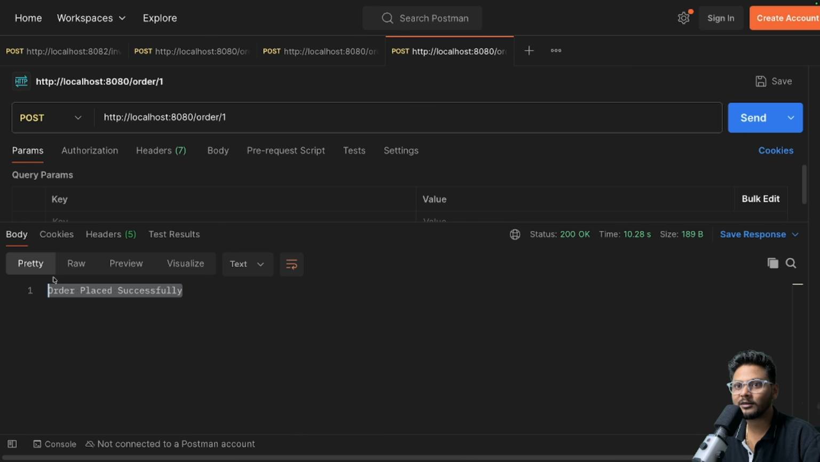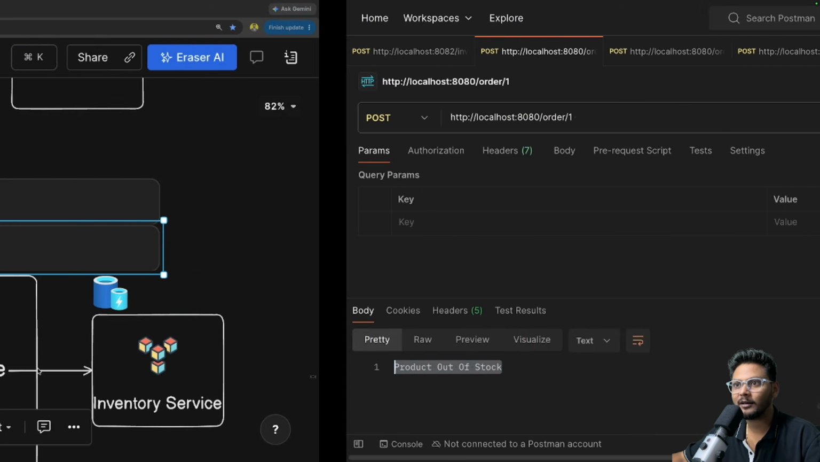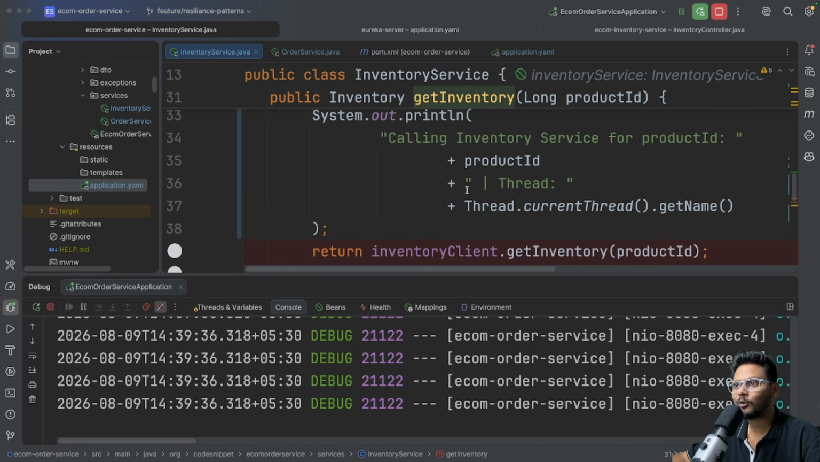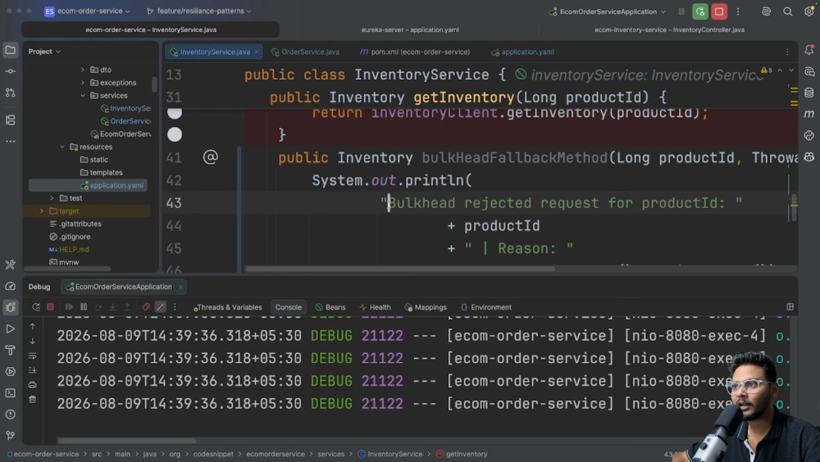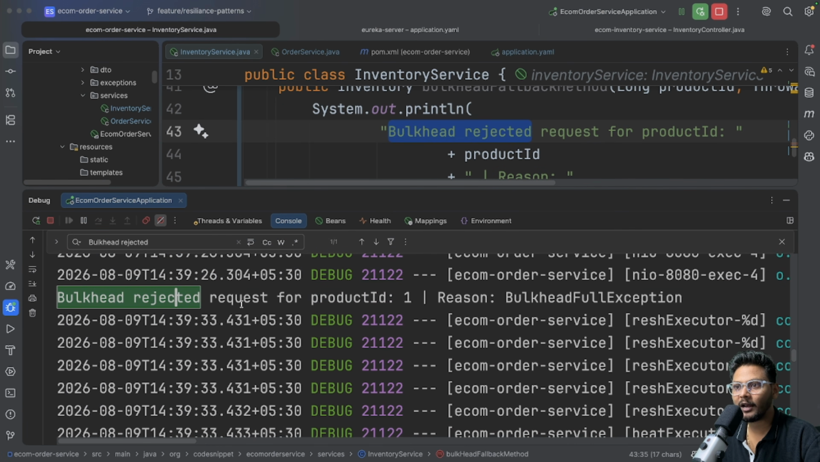See, one got successfully completed, the second also got successfully completed within 10 seconds. So that is what is happening. The third request failed. Now it should have gone to this particular BulkHead rejected. So this message should have been printed only once. Let me copy this message and find it over here. Then you will see BulkHead rejected, reason BulkHead exception.